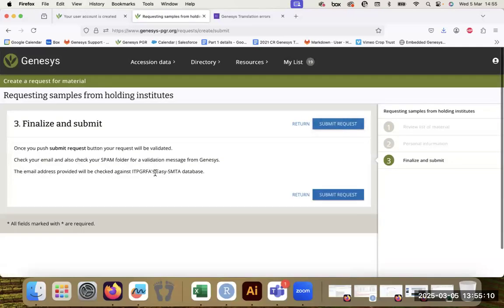And then you have to click continue, where Genesis will display a disclaimer saying that once you submit this request button, your request will be validated. So you need to check your email inbox and your spam folder for a validation message from Genesis. And that the email address provided will be checked against the treaty's EasySMTA database.